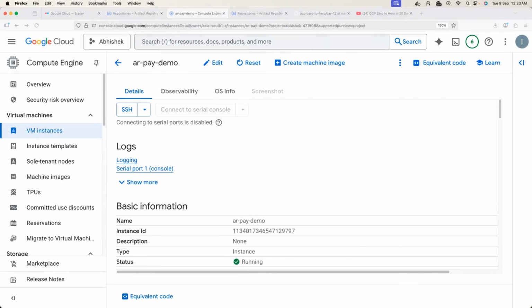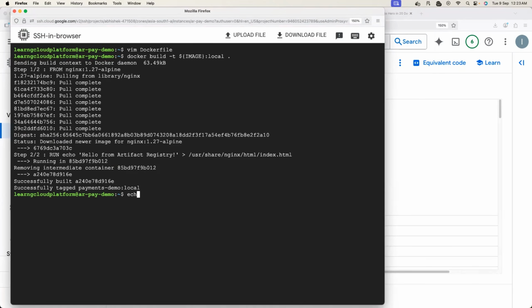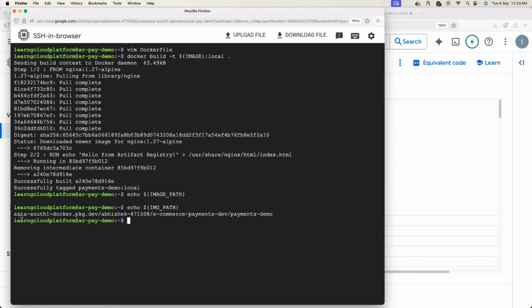Going back to the browser. Okay, so if I just do echo dollar image underscore path, or what exactly was the name of the environment variable? Let me go back and check the one that we created. Okay, img path. So we are basically interested in pushing it to asia-south1-docker.pkg.dev, followed by the Abhishek project, followed by the e-commerce payments dev repo, and this is the name of the image.